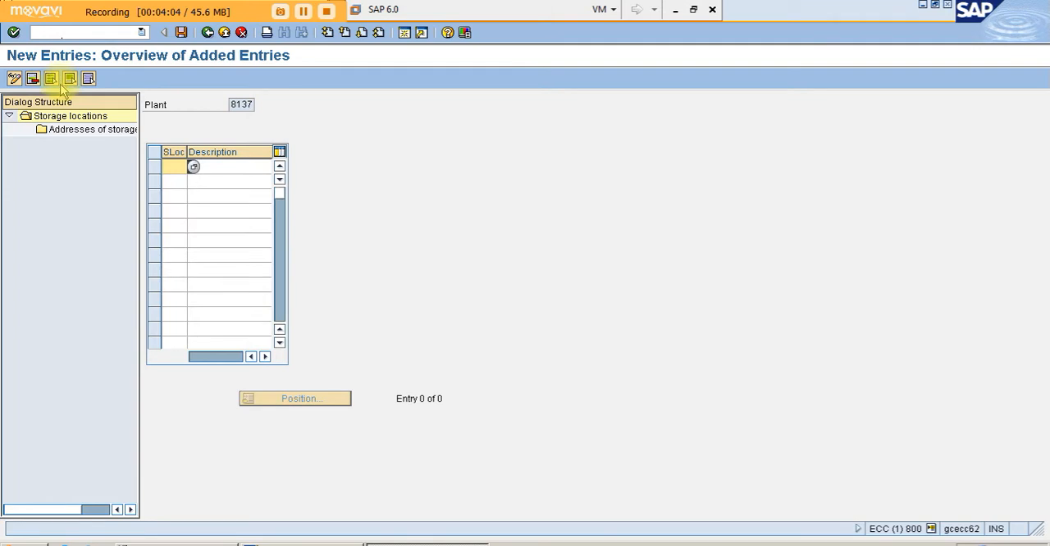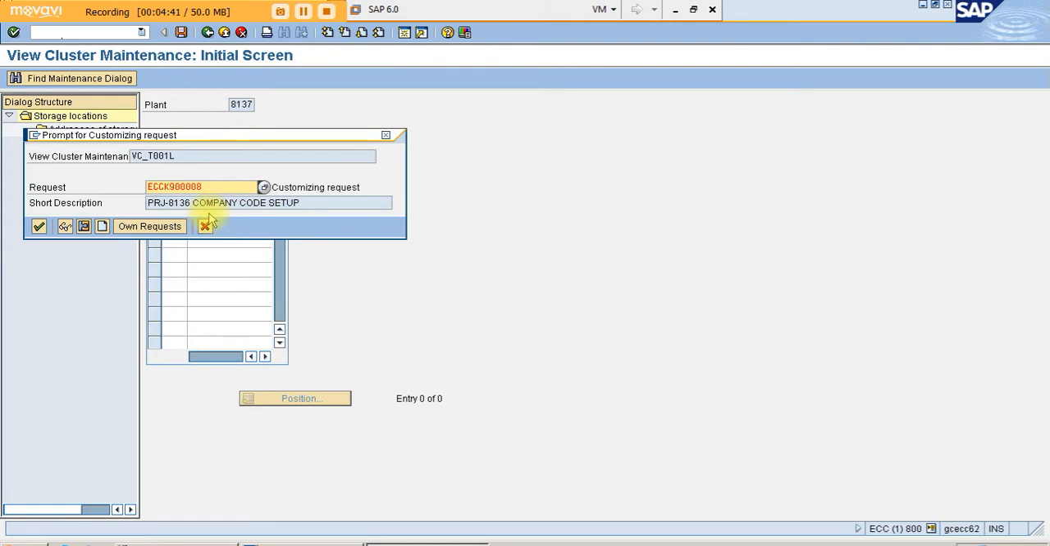Click on new entries, storage location 01 for raw materials, then storage location 02 for semi finished materials, then 03 for finished materials. Like this you can create the different storage locations. Then click on save.